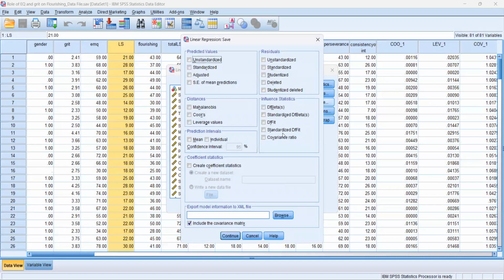So when you go to the save option, you have an option of getting to know what are the residuals for each of the responses, participant responses that you've got, and to look at what are the influence statistics and the distances. So this I'm not going to do for this multiple regression, but if you want to know, you can just go to the save option. And here, if you click on standardized beta, standardized fit, Cook's and leverage values. And if you want the residuals, then you can click on the standardized residuals values. And you click on continue.